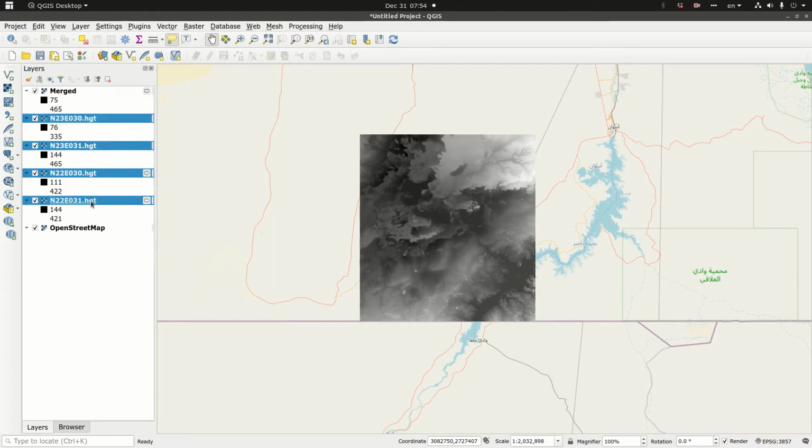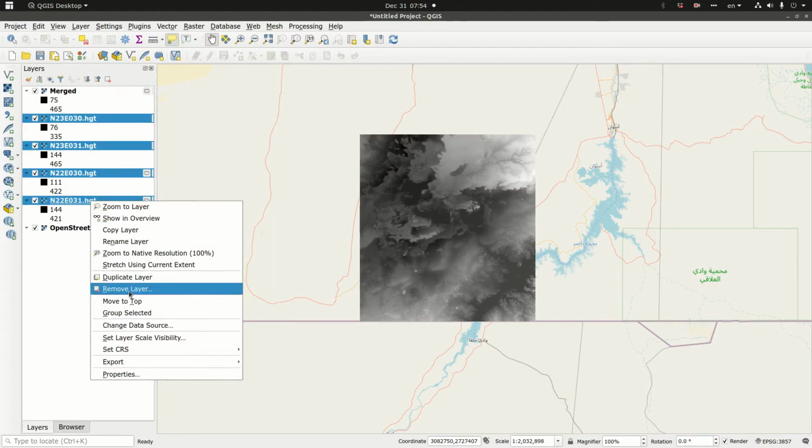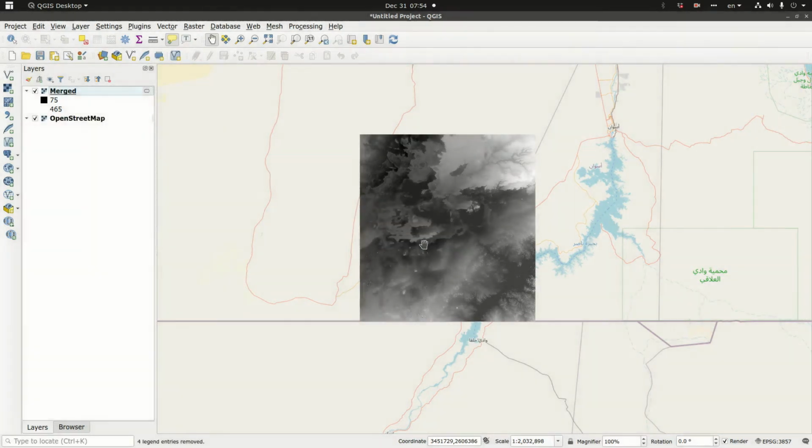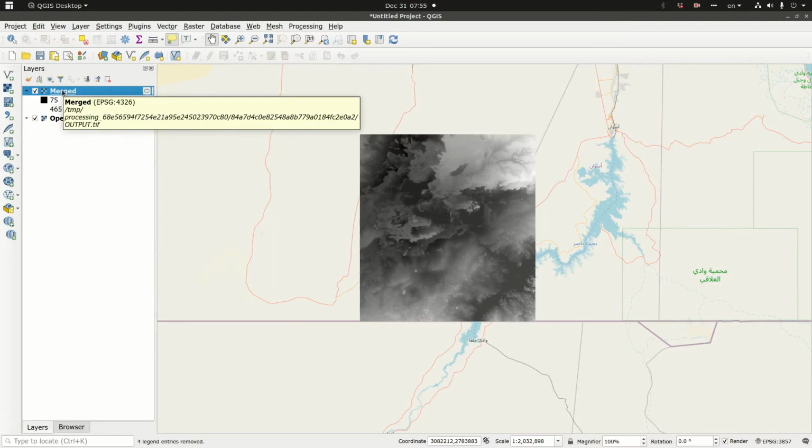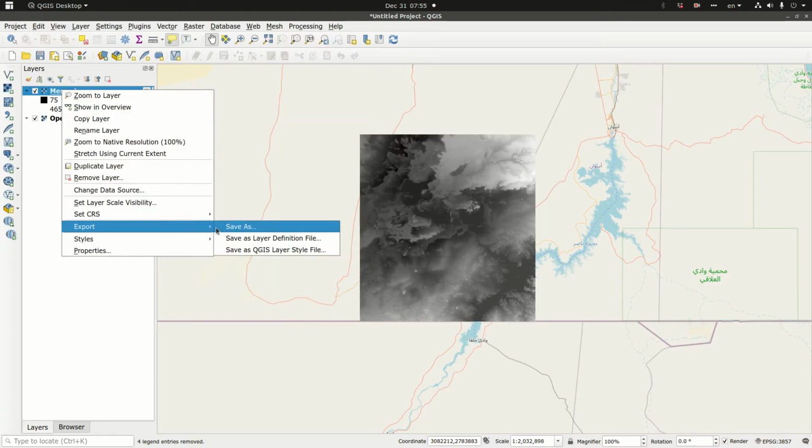So first off, I'm going to remove the four files. These are the HGT downloaded files from SRTM. You look at the merged file here and you see that small icon that shows that this is only a temporary file, a temporary layer. So it's not stored. If you close the project right now, even if you save the project, the layer is gone. So you have to save it. So I'm going to save it. Export, save as.